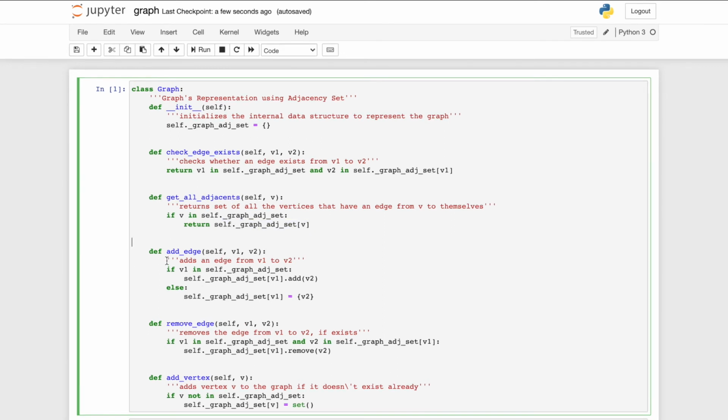Add edge. In this particular method, we take in v1 and v2 and add an edge from v1 to v2. How do we do that? We first check whether v1 exists in this particular dictionary graph adj set. If yes, we will simply add v2 to that particular set that's returned when we do a lookup on v1. So this particular place here, we do the lookup of v1, it will return us the set, and we are basically adding v2 to that. And if v1 doesn't exist, we will initialize a new set at that particular key.